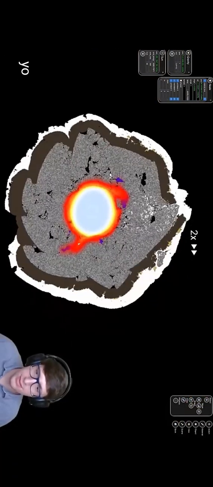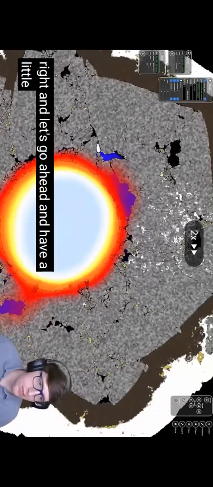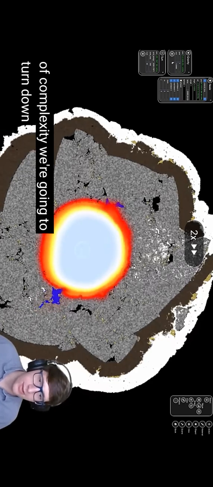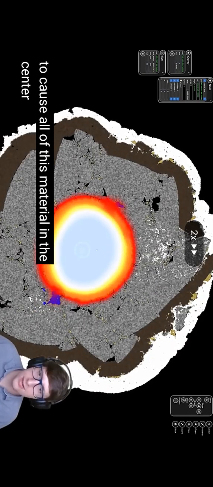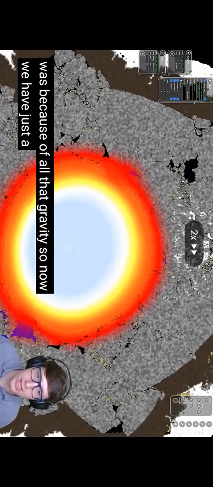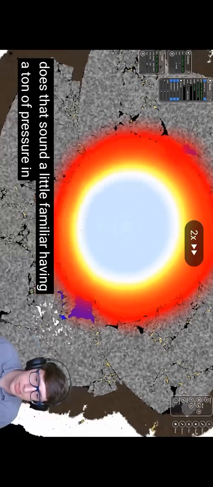Yo! Geologists on this planet would have a really fun time trying to figure out how all of these formations form. All right, let's go ahead and have a little bit of fun and add a little bit of complexity. We're going to turn down the gravity now, which is going to cause all of this material in the center. There's actually too much. The only reason it was able to pack so tight was because of all that gravity. So now we have just a ton of pressure in the center. Does that sound familiar? Does that sound a little familiar, having a ton of pressure in the center?